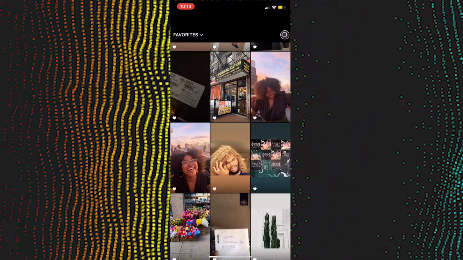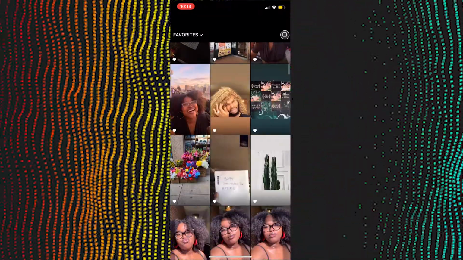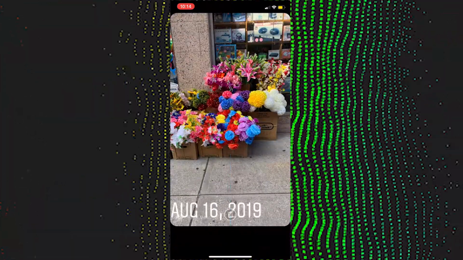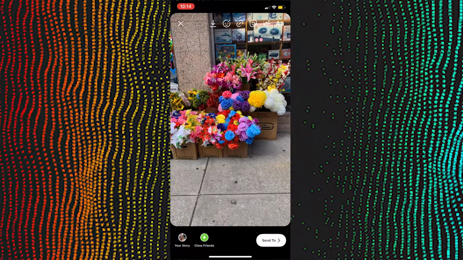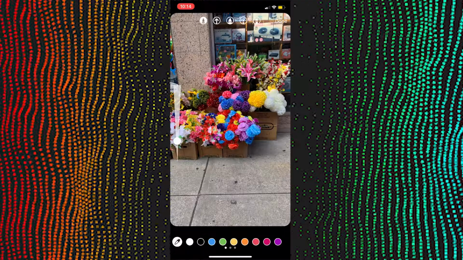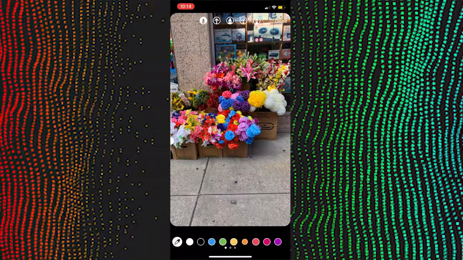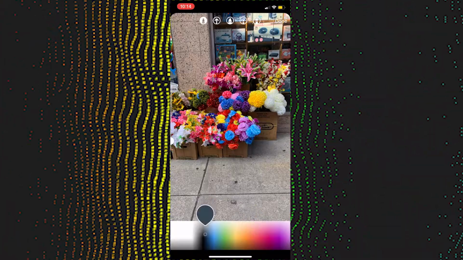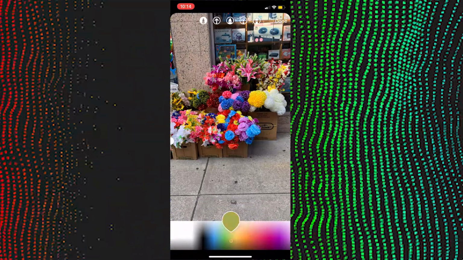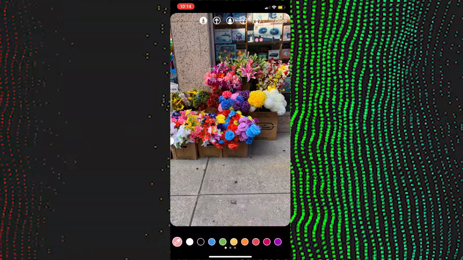So the next trick is the eraser hack. I'm going to use the same photo. What you're going to do is take the pen tool here and select a color. If you don't know this, if you hold down one of the colors, you can keep your finger and drag it along the color grid and get whatever color you want. So we're just going to do this color.